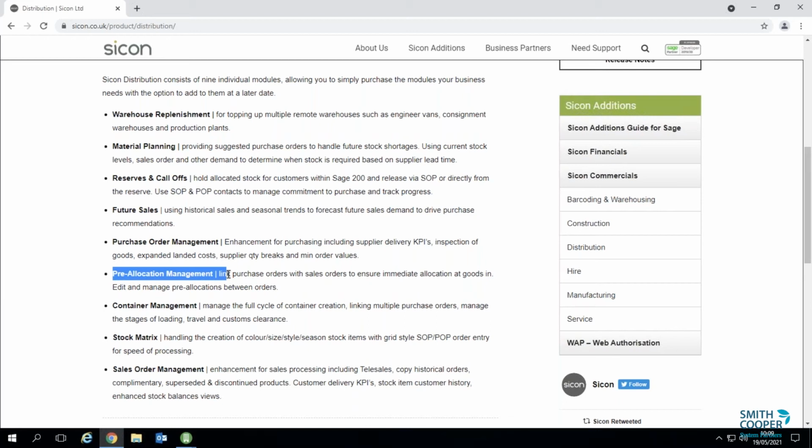All of your salespeople are doing what you want salespeople to do, promising this because of the visibility they've got. Then a purchase order comes in, and all of a sudden it's a free-for-all allocating, and that customer you promised two weeks ago has missed the boat essentially. So pre-allocation management allows you to pre-allocate to those purchase orders before they arrive. So essentially ring fencing stock.